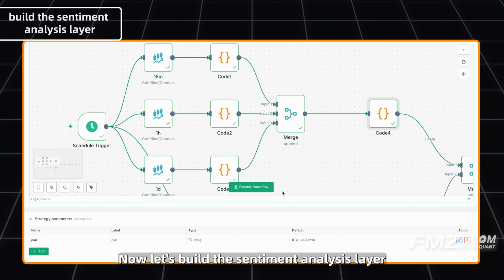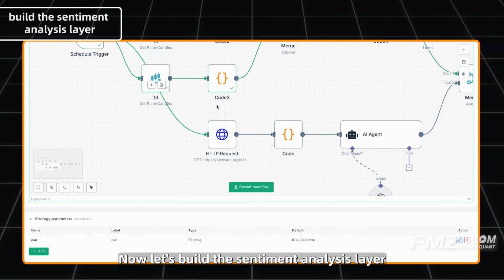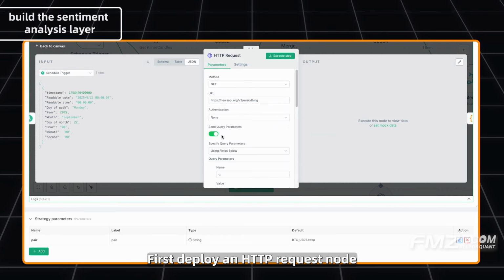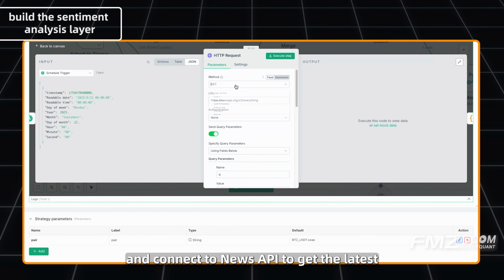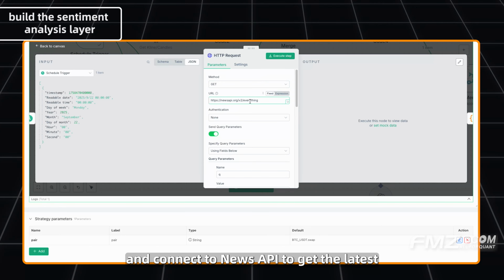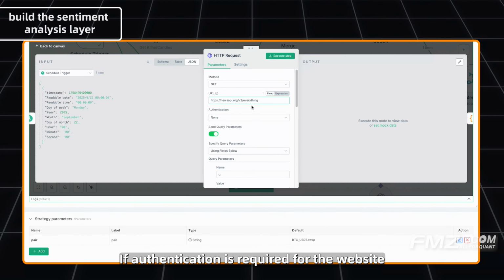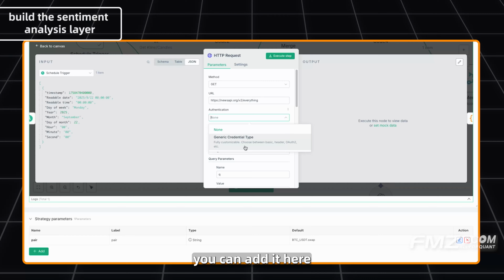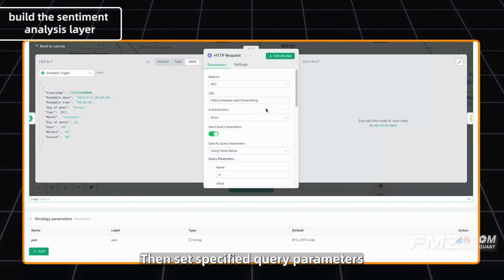Now let us build the sentiment analysis layer. First, deploy an HTTP request node, select Get for Request method, and connect to News API to get the latest cryptocurrency news. If authentication is required for the website, you can add it here. Then set specified query parameters.